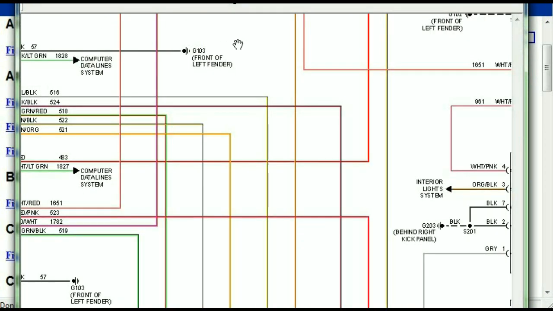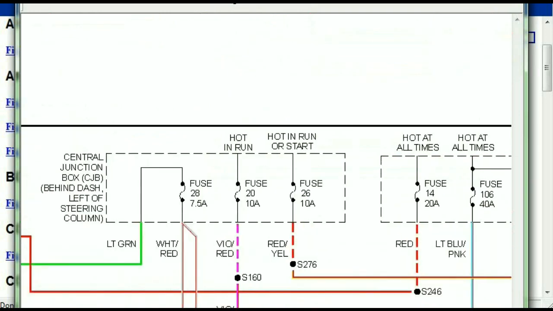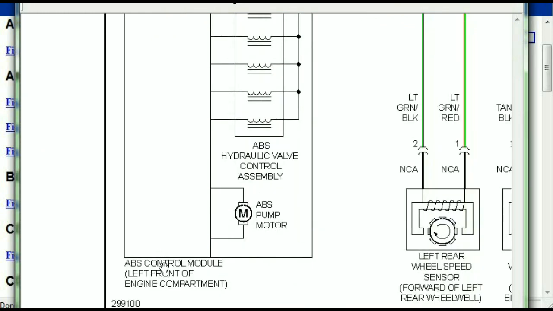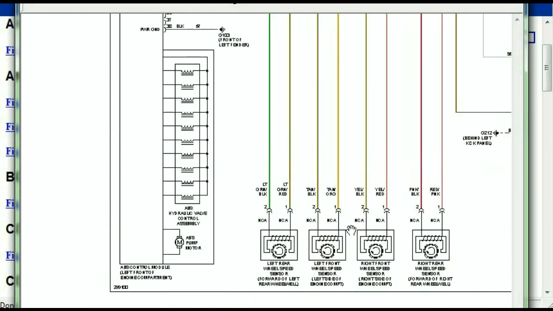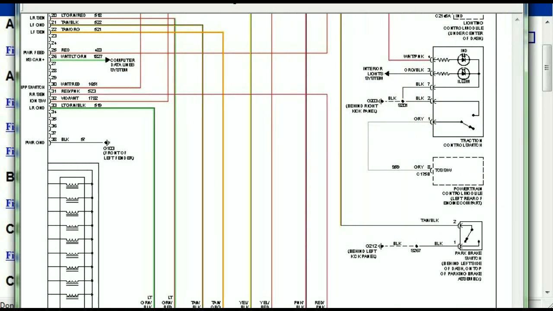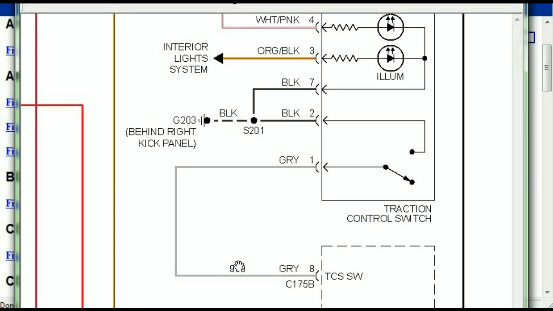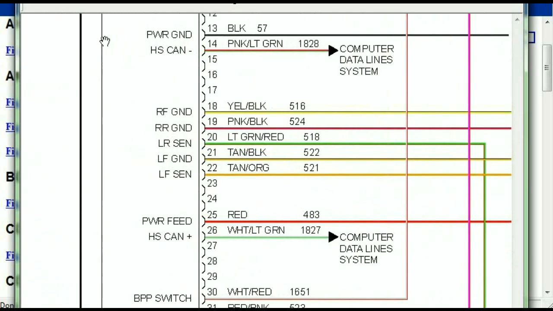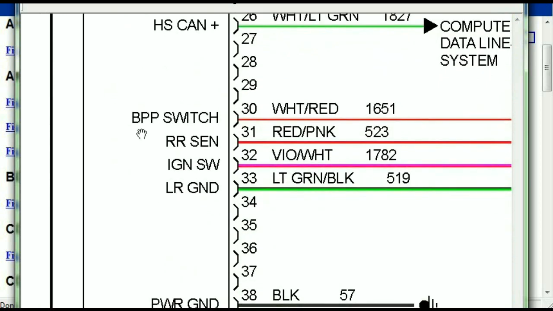As you can see right here, all wires are represented in color, and the exact colors you are looking at are going to be the colors of the wires which are within your vehicle. Here we can see the ABS control module, and you can see how it is connected to things like your wheel speed sensors, your instrument clusters, your traction control switches, and so forth. You can actually zoom these diagrams to any scale, and you don't have to worry about them pixelating because they are in high definition.